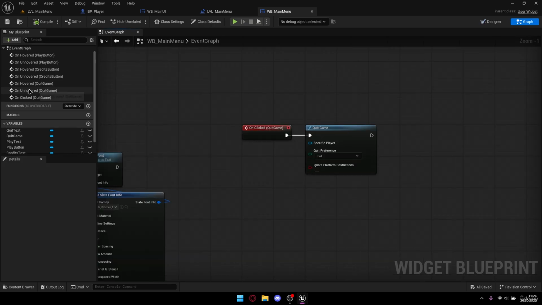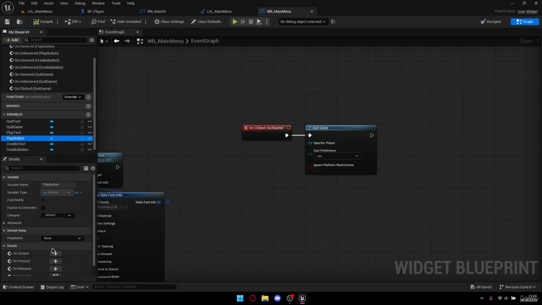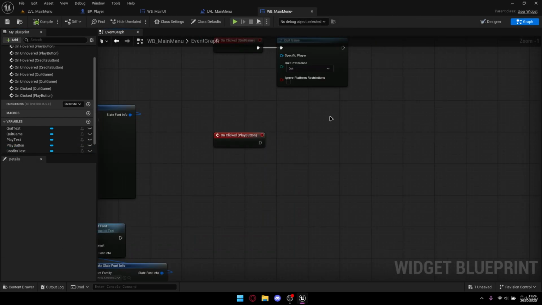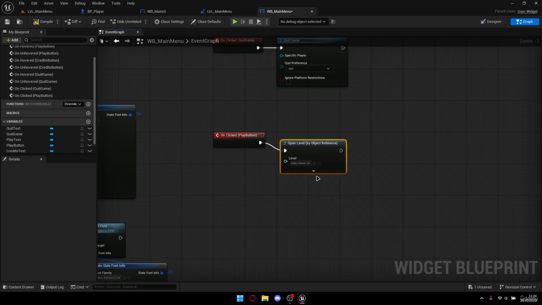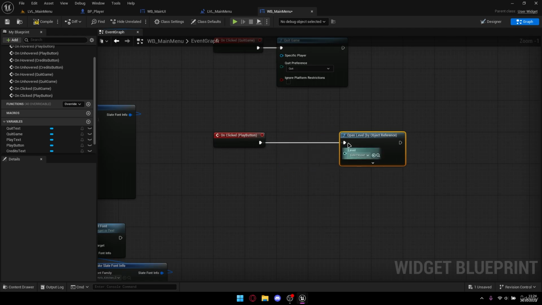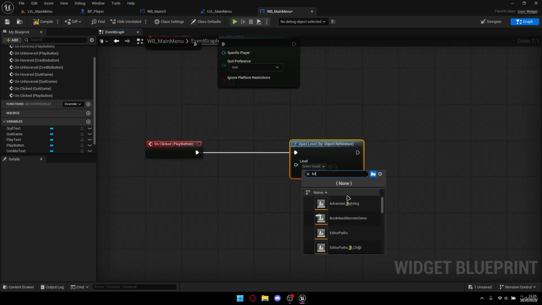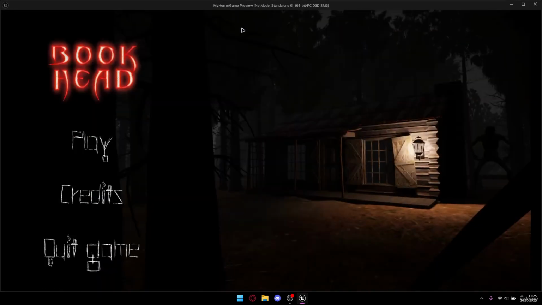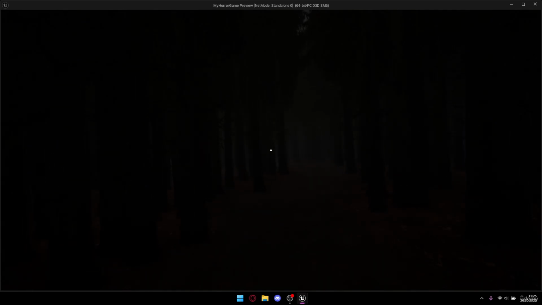So now let's take care of this play button. So let's add event for on clicked. Let's move it up here. So here, what we need to do is we can call something called open level by object reference. So this node will just load a new level, which in our case will be level game. As simple as that. And let's see what's going on when I press play. Yeah, we're in the level, but there are some issues.